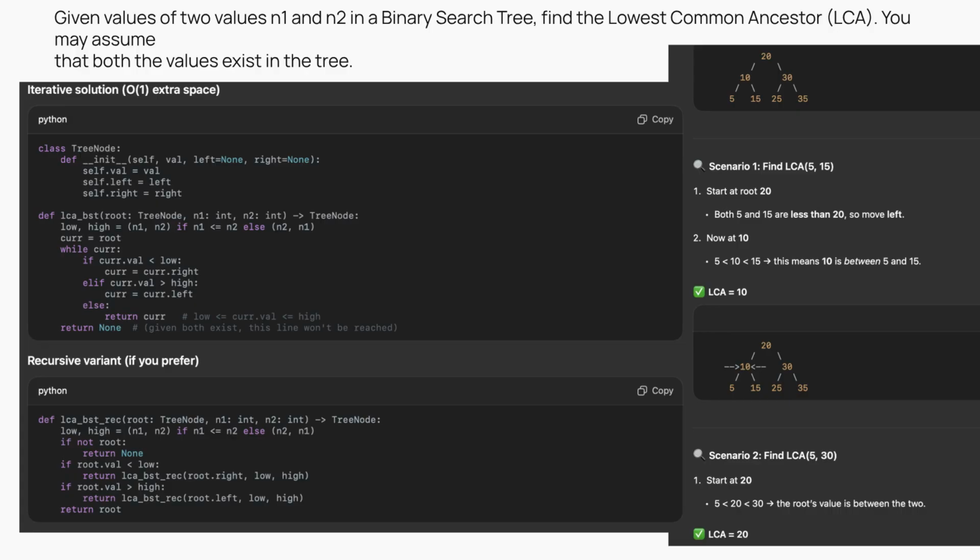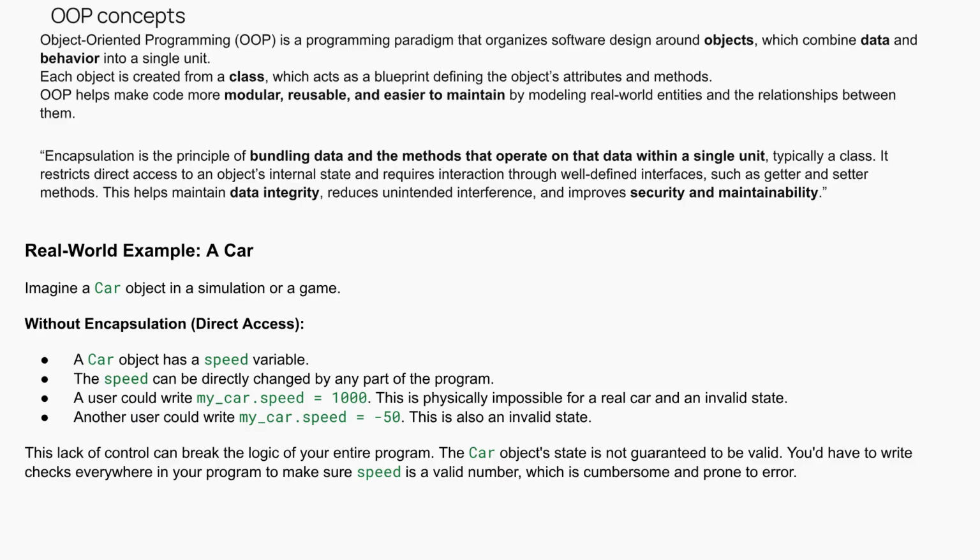Finding the lowest common ancestor, or LCA, in a binary search tree can be solved using either an iterative or a recursive approach. Both solutions assume the values exist and maintain an efficient time complexity.